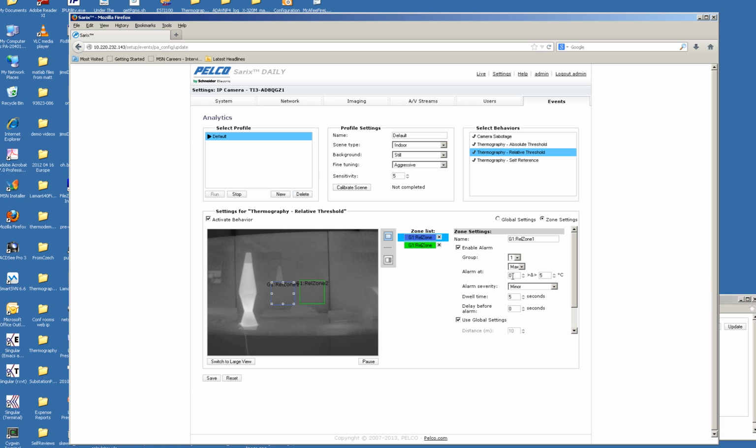In this case right here, for the relative mode, you can see that we have a delta temperature that's greater than 5 degrees C that will trigger an alarm, or if it's less than 0 degrees C, it will trigger an alarm. This is to provide a range of baseline.